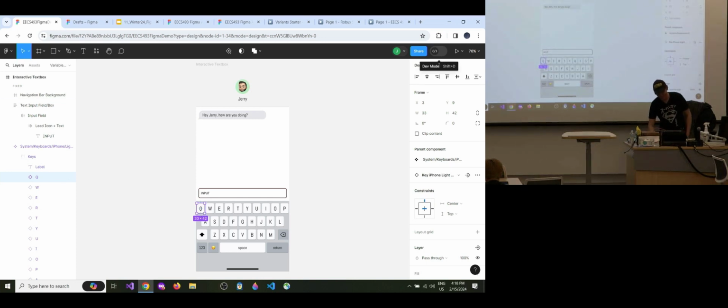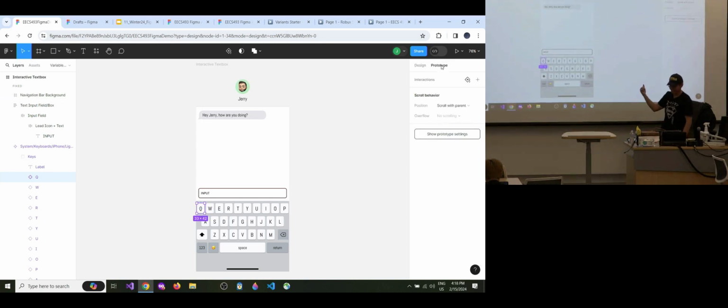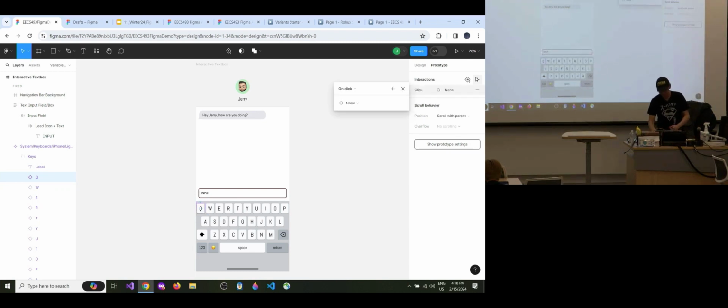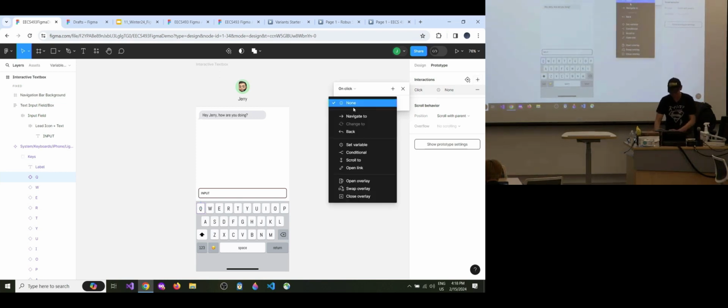Again, I'm going to use the prototype feature here. I'm going to create an interaction. And rather than using the plus mark here, I'm going to use this plus mark on the right panel, just so it's easier to use. Clicking on the plus mark is going to open this. I'm going to say onClick, which is good.